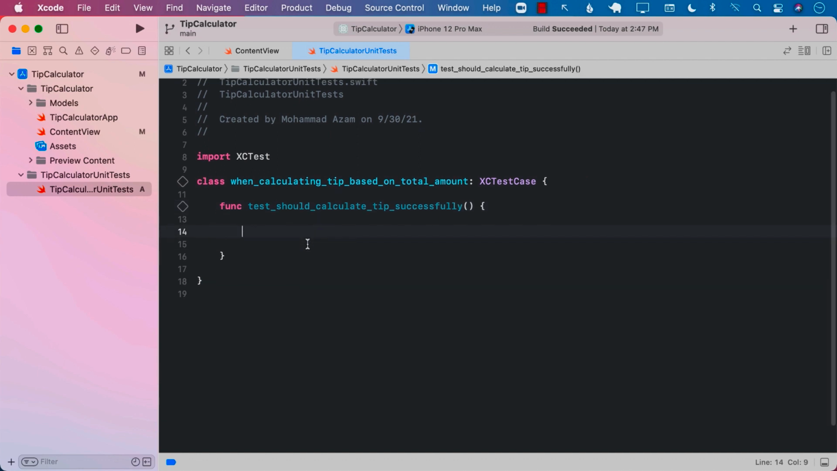So you can already see how descriptive our test names are, as well as the class name, which is defining the context of the test. And it reads really nicely. When calculating tip based on total amount, should calculate tip successfully. Okay, good. So how do we calculate the tip? Well, we don't really have any code to calculate the tip, and that is the reason that we are using test-driven development. The test is going to dictate how we are calculating the tip.